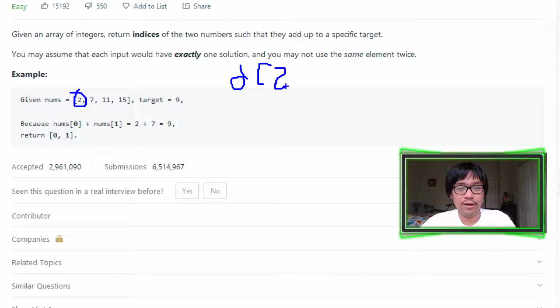D of 2 is going to equal the index, which is 0. So D of 2 is going to equal 0. And then in the second iteration, we're going to take the target and subtract it from whatever the current value is, nums[i], and we're going to store that to the difference.